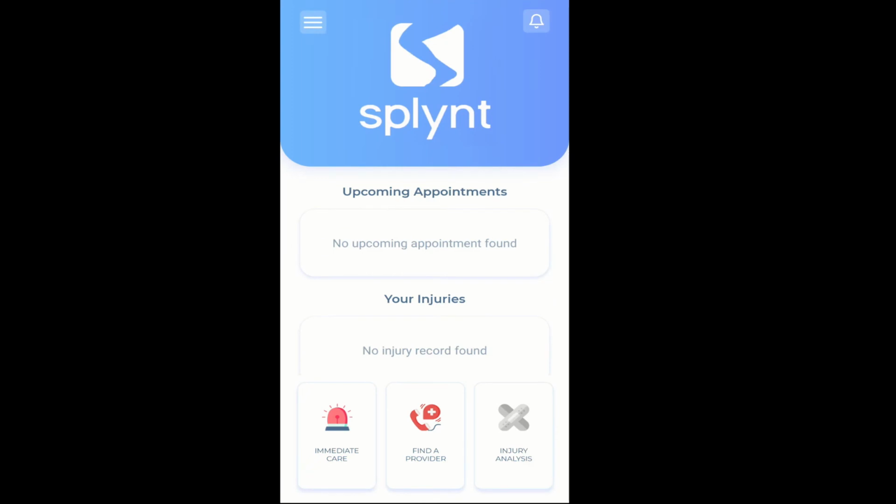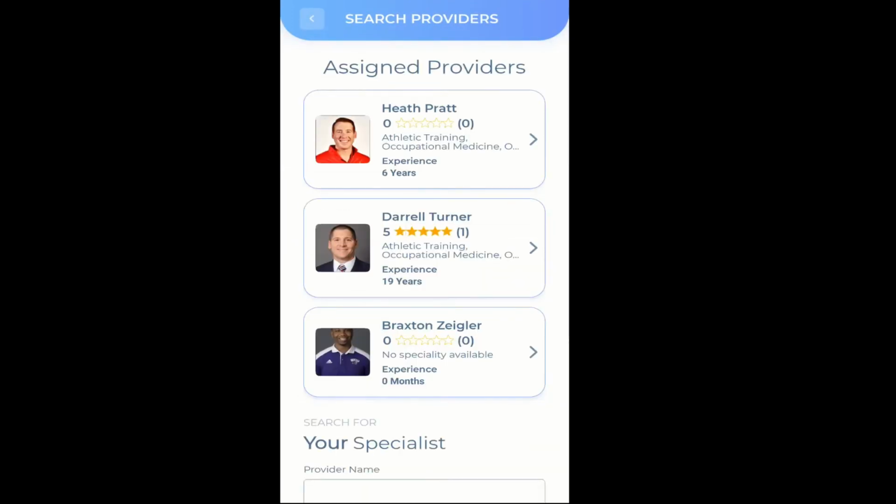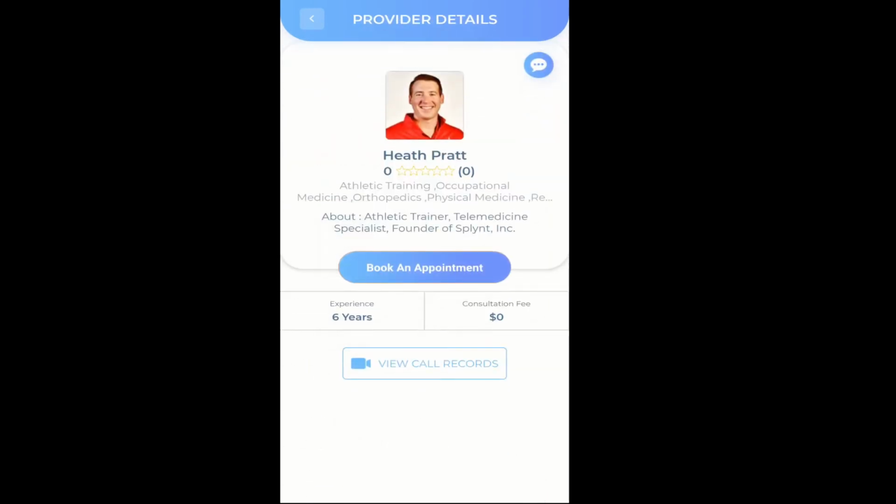Back on the main page, the bottom middle button will allow you to see your assigned providers. Here you can book appointments with them and chat with them, all based on your own schedule.